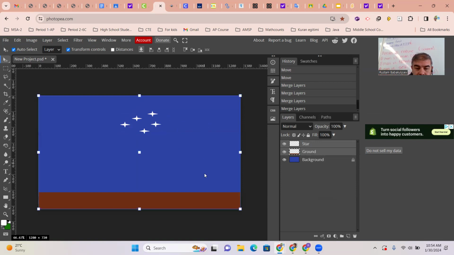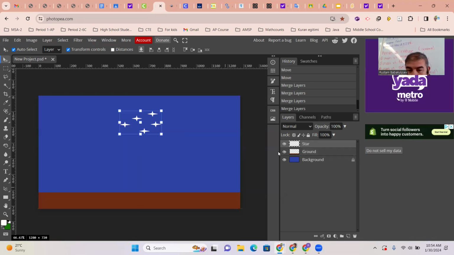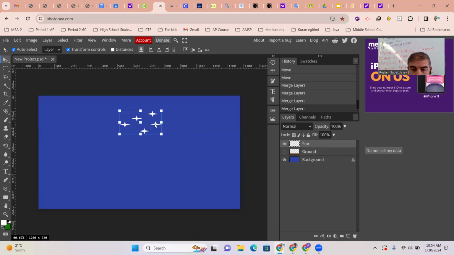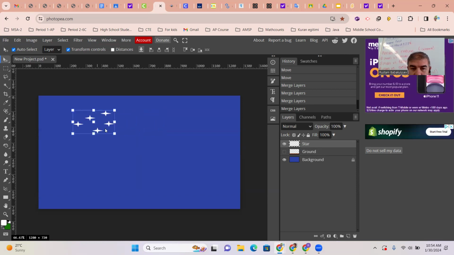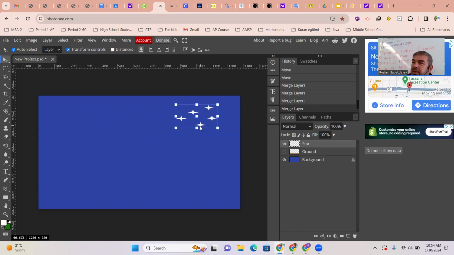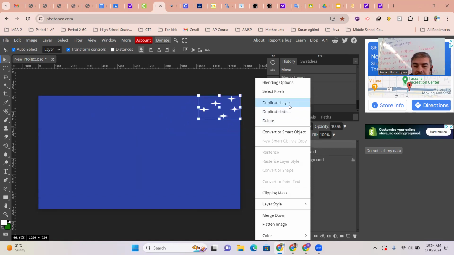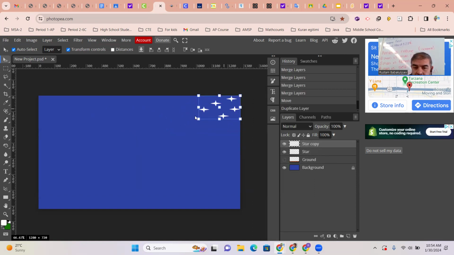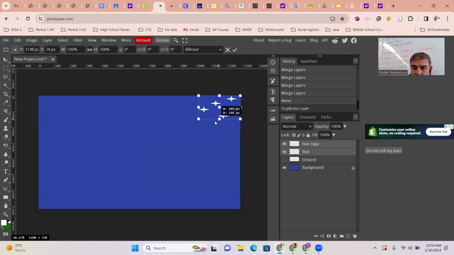I'm trying to grab this. You see, I'm moving clusters now. All of them became 1 single layer. Now, you can just duplicate it a couple of times. So, duplicate the stars again. Just move the copy to the side.